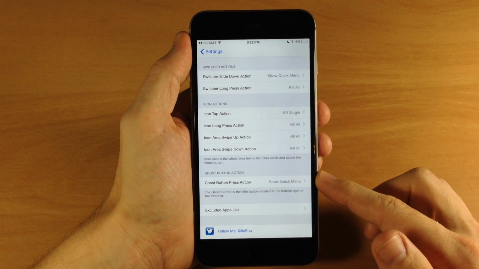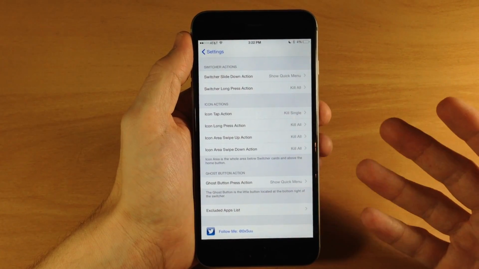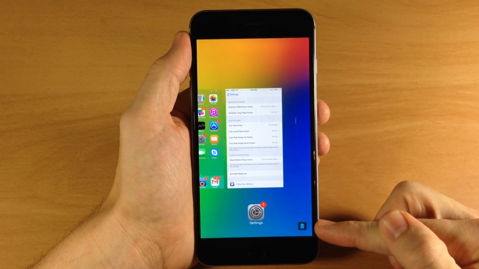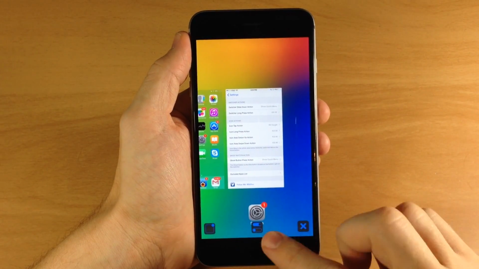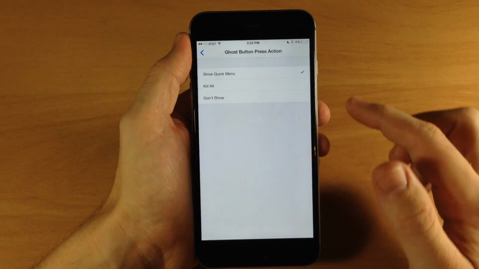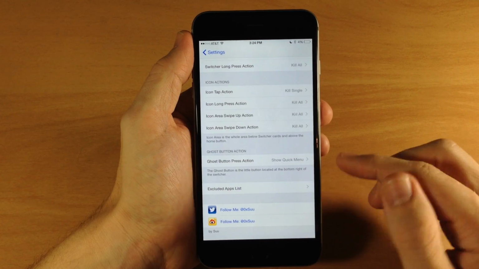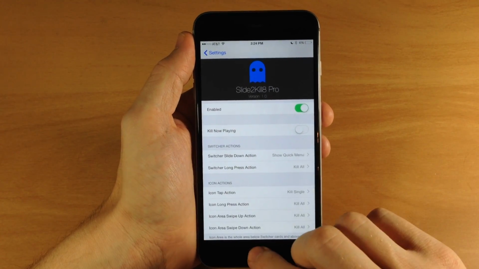And then right here we also have the ghost button action. So what do you want the button to do? And that ghost button action, or that ghost button, is right down here in the bottom right hand corner. If we tap on that, then it's going to show us the quick menu. Of course, we can change that up to kill all or don't show it. And then also right down here, we have excluded apps list. So you can set that up as well.